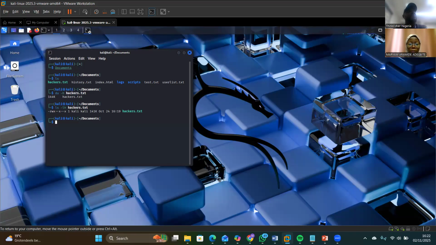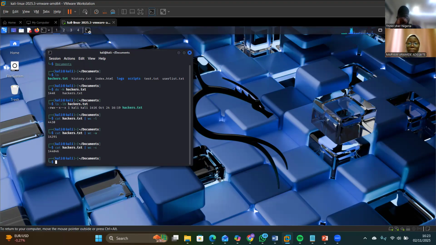Okay, so I have to use it with the cat command. So wc -l displays the number of lines in a file. So let's say if I want to know the number of lines in this file, I use wc -l, and it tells me the number of lines I have in this file. If I want to know the number of words in this file, I use -w, and wc -c tells me the number of characters in this file, the number of bytes in this file.